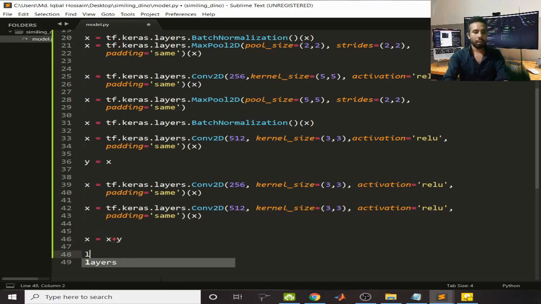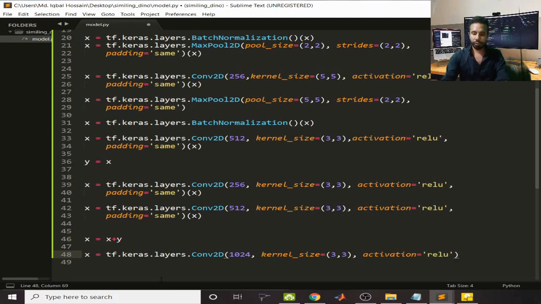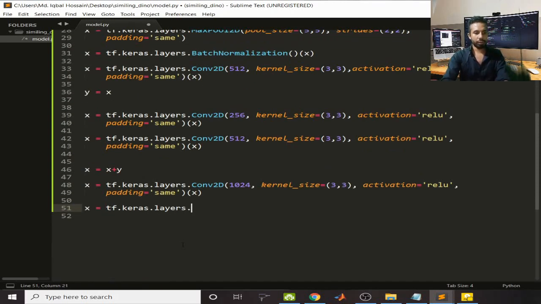and here again x equal to tf.keras.layers.Conv2D, and use here 124 filters, kernel size of 3 by 3, and activation as usual rectified linear unit, and keep the padding as usual same, and pass out there x. Now I am going to flatten this layer. So x equal to tf.keras.layers.Flatten.